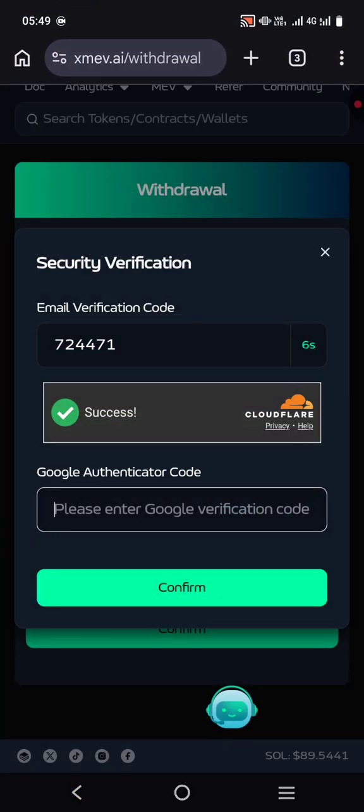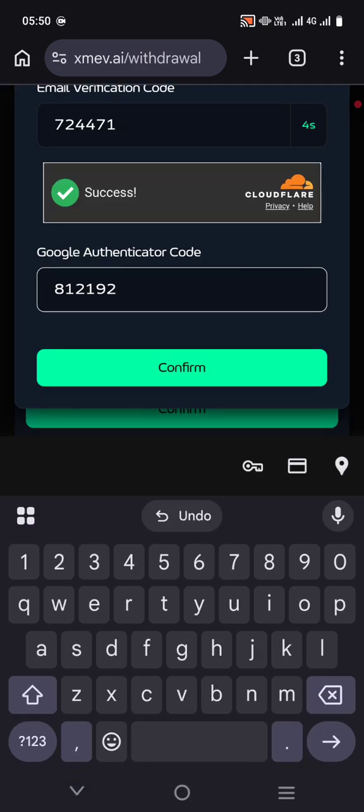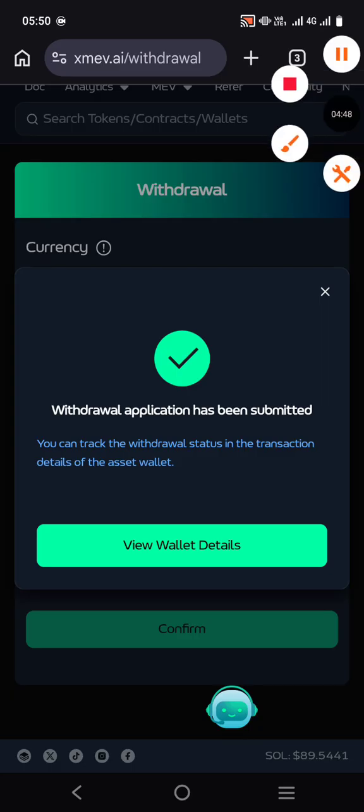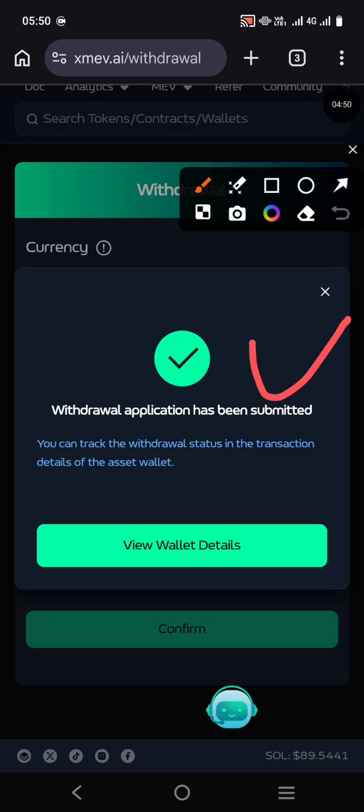I'll go to my Google Authenticator. I'll copy my code. Alright, so I'll just copy the code there. Then I'll paste straight under the Google Authenticator side. Then I'll click on confirm. Immediately you do that, once everything is correct, you just see it shows withdrawal successful.